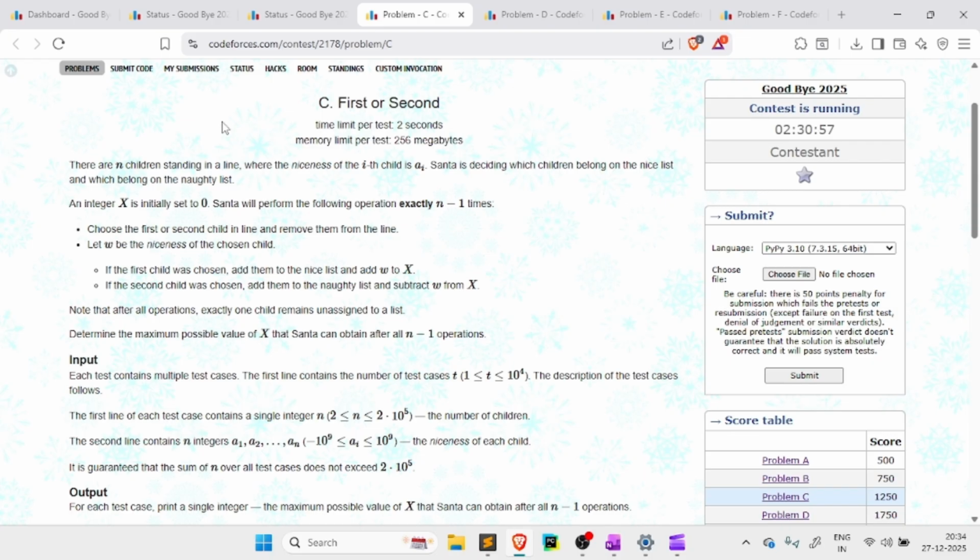Let W be the niceness of the chosen child. If the first child was chosen, add them to the nice list. Add W to X. If the second child was chosen, add them to the naughty list. Subtract W from X. So if I am adding a child, then it's nice. A child added to the naughty list, then its niceness is going to add up to its negative value.